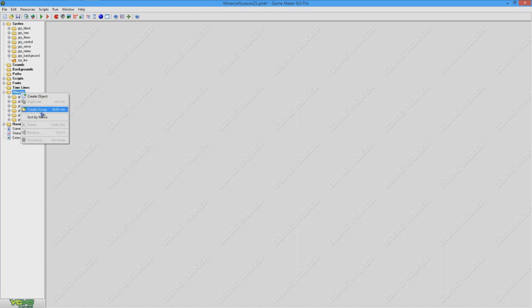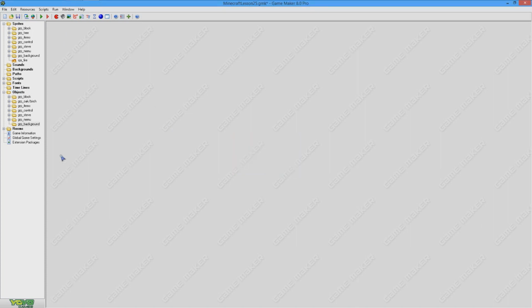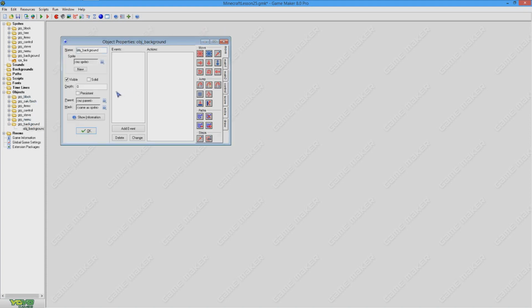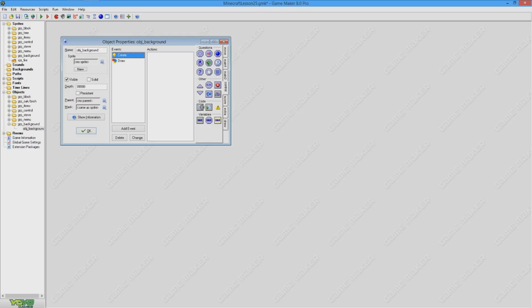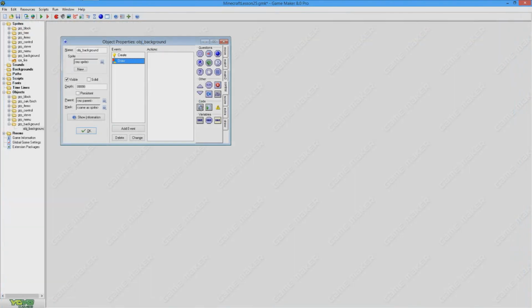Next we're gonna create a group, and we're gonna call this group background. Then create an object, and we will say background. Don't click it away. Put the depth as high as possible, actually. And we're gonna create a creation event, and let's create a draw event first. In the creation event, first of all, we're gonna set the image speed to 0. Let us go to the draw event now.